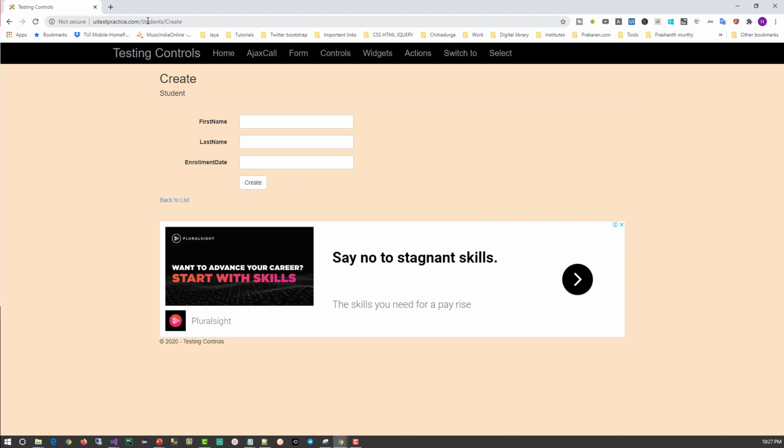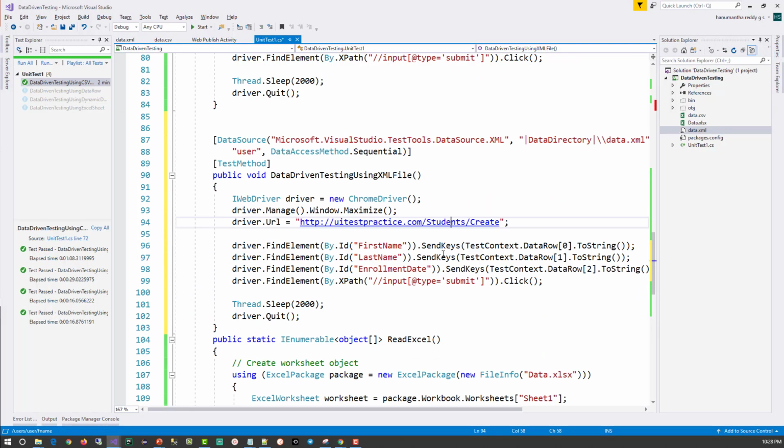The application which we are targeting looks like this. This is uitestpractice.com/students create, and here we have first name, last name and enrollment date as the fields, and all of these have IDs, and we have a button to click. So I'll go back to the code. Here you can see that this method is a data-driven test method which uses this information to read the data from the XML file, and however many user records there are, that many times this method will be executed.